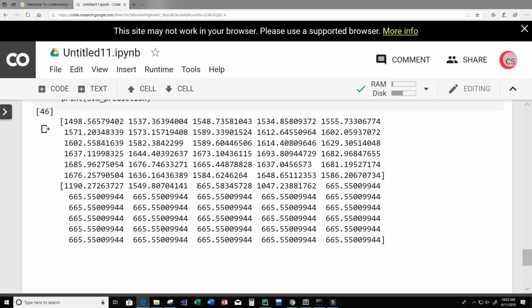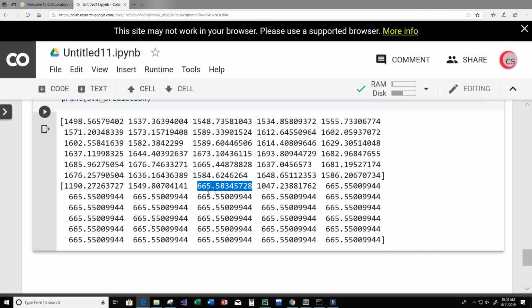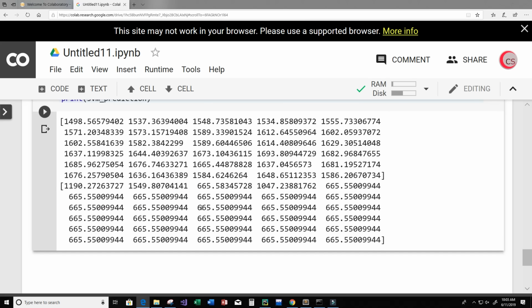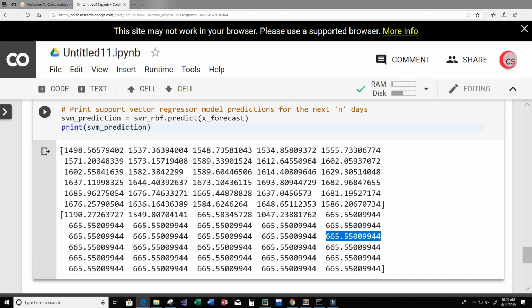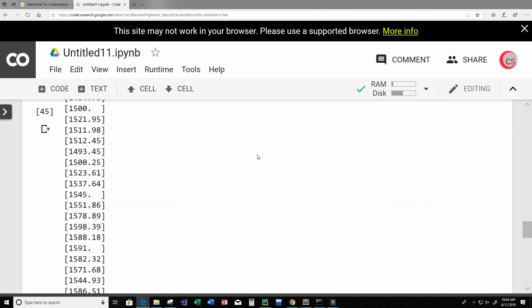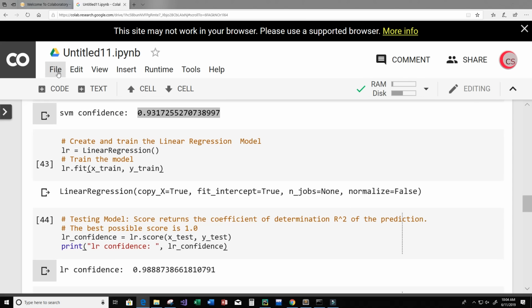And so now you see something's going on here. It looks like, oh no, everything looks good there, until we get here. It looks like the numbers seem to be repeating for some reason with the support vector machine model, or support vector regressor model. And above here is our linear regression model and the values that it thinks the stock price will be in the next 30 days. So now what we want to do is save our file.